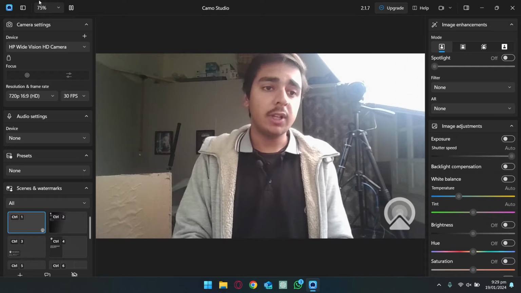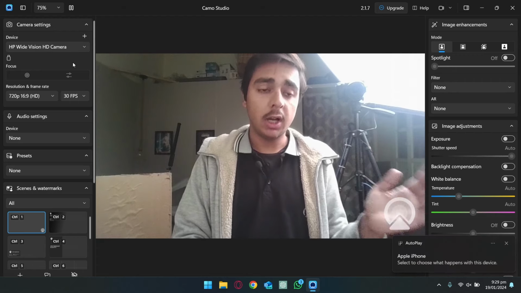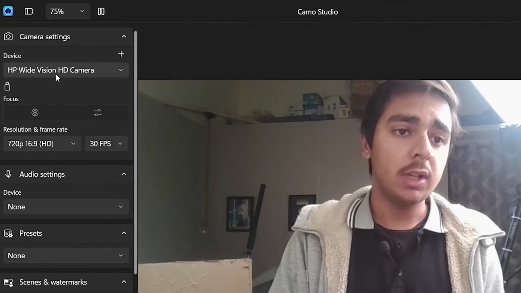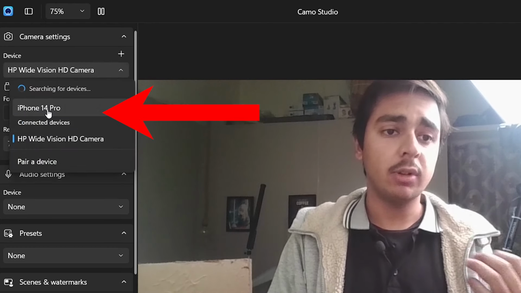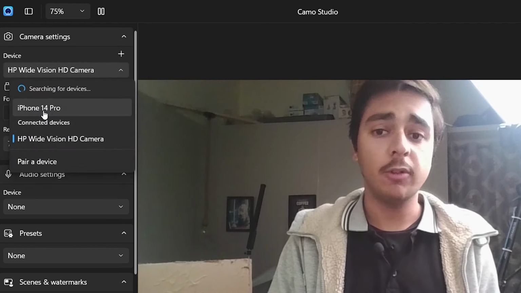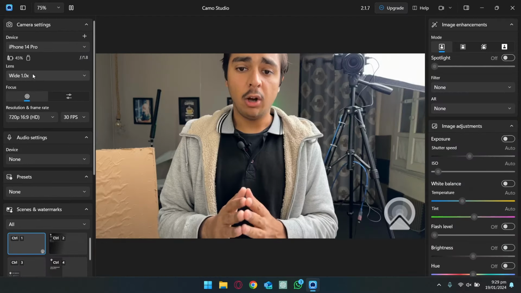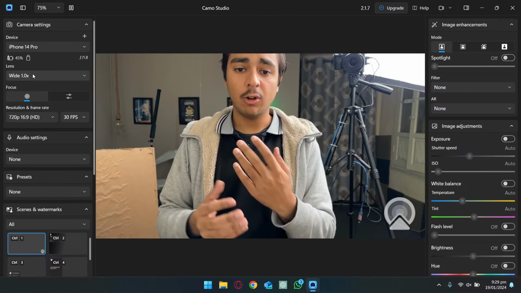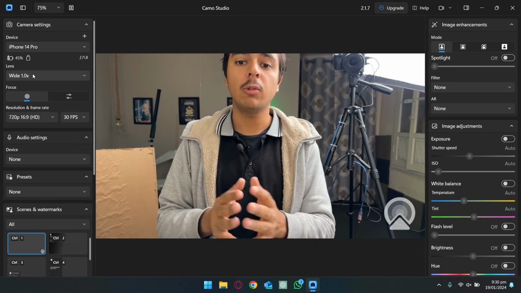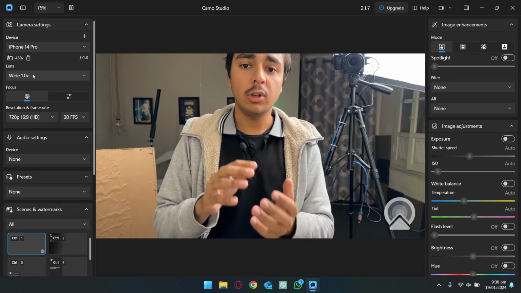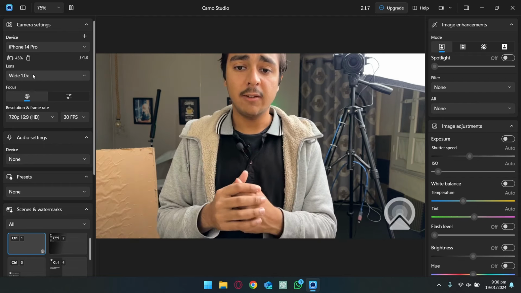And once your iPhone is connected, you're going to go on to the left side of the Camo menu. Here it's going to show you the device section. Click on it and it should detect your iPhone. In my case, it's iPhone 14 Pro. And now if I select it, you can see that it has automatically switched to my iPhone and it is giving a really good quality. So that's a good use of using your iPhone as a webcam.